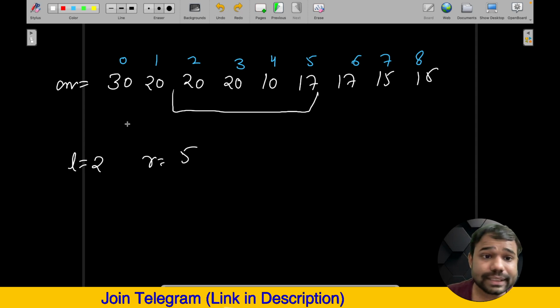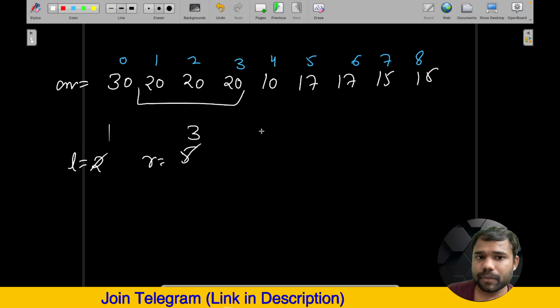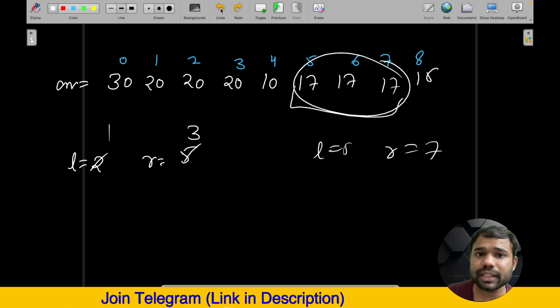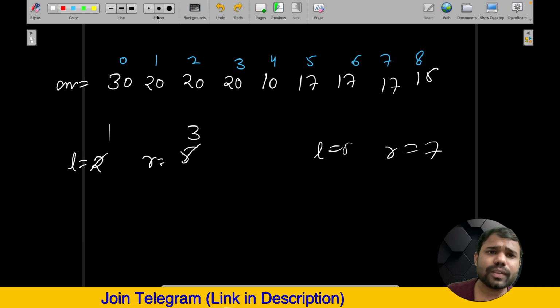Right. But let's say I give my L as 1 and R as 3. Now, are there any two numbers in this range which are different? No, there are no such numbers. So how will you get to know this? That's the point. Let's make 17 here. Let's say I am taking L as 5 and R as 7. Again, there are no different numbers here. But how will we get to know?